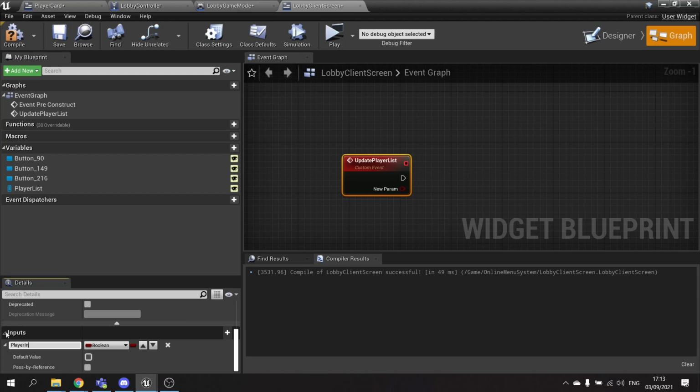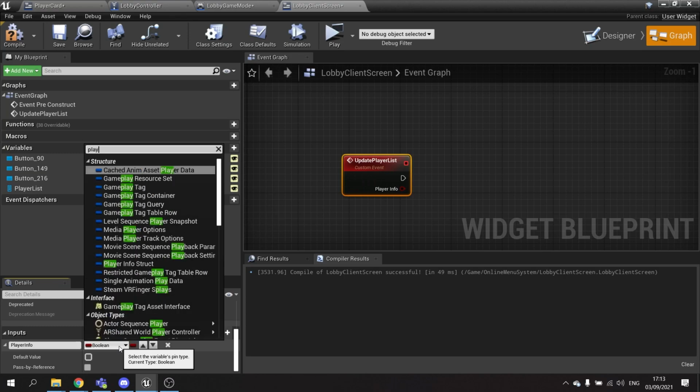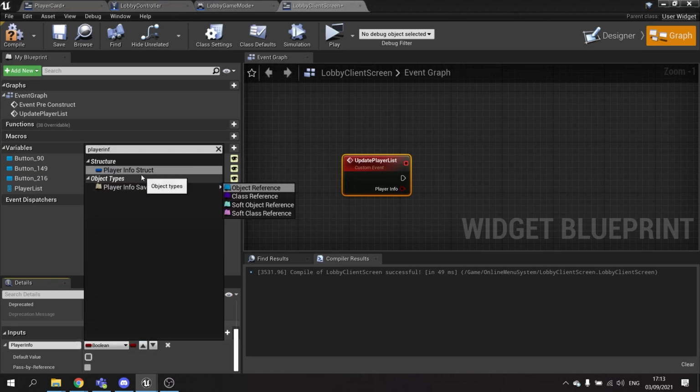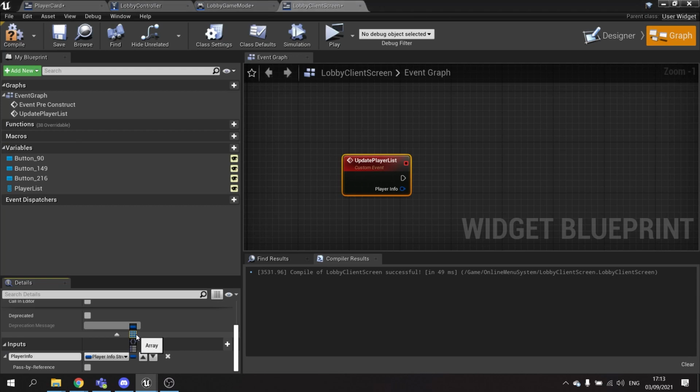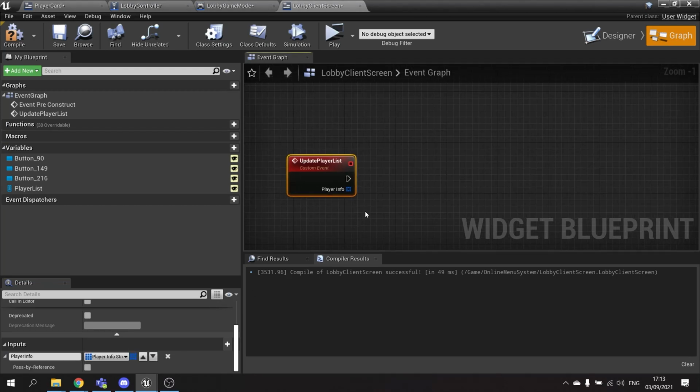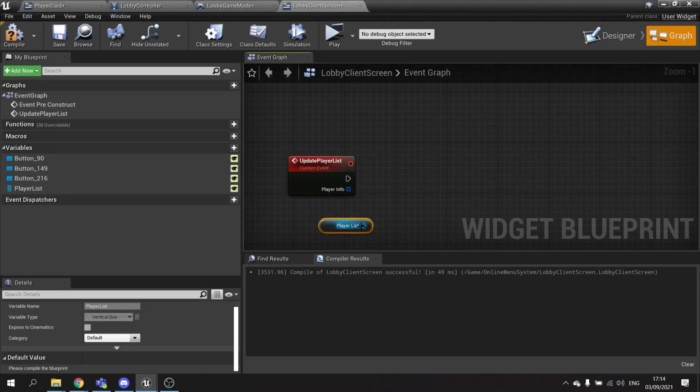Player info, sorry, not player list. And the type for that is going to be player info struct. And you want to make that an array because it's going to have multiple players. So the first thing it has to do is clear the list. So on the player list here, we're going to drag this out and clear it.